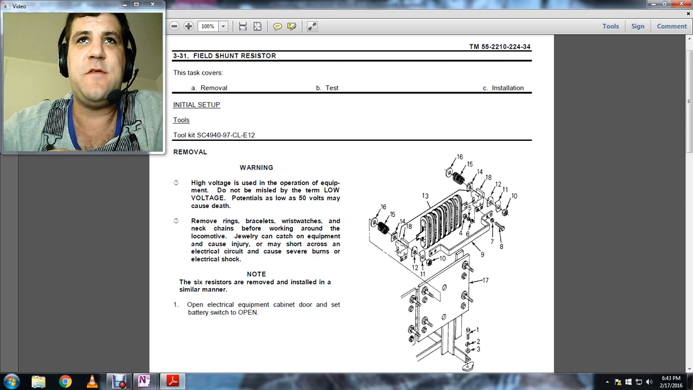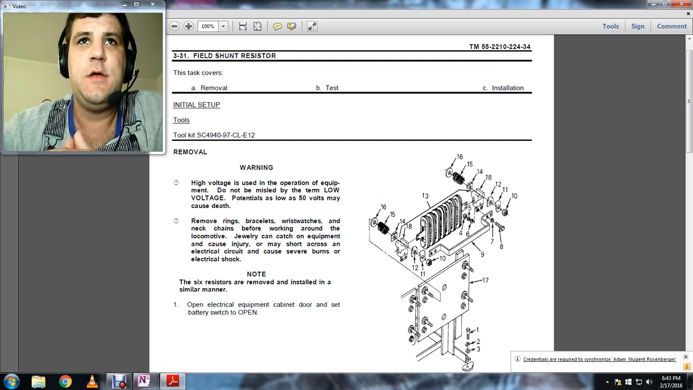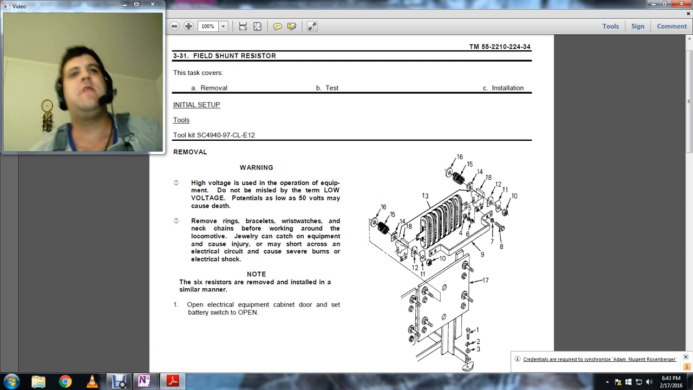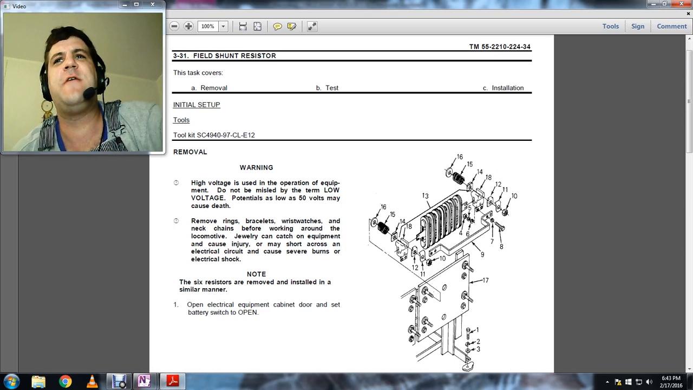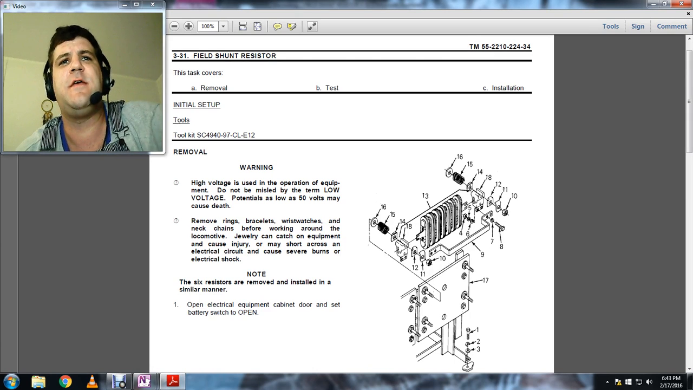Maintenance field inspection, shunt resistor removal, testing, and installation tool setup, toolkits. The field shunt resistor removal, testing, and installation initial setup toolkit. SC4940973LLE12.